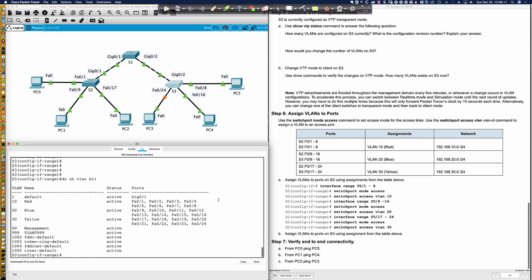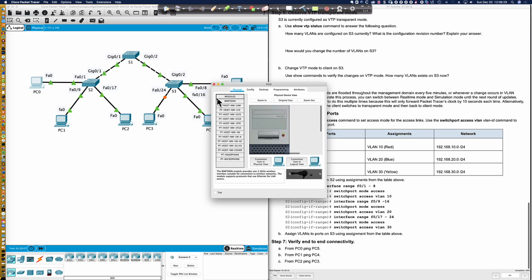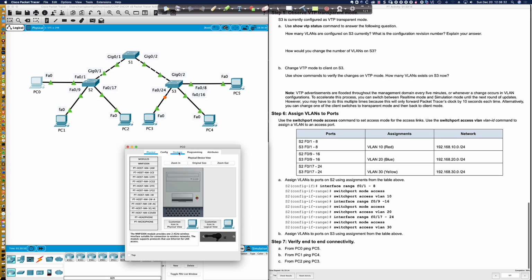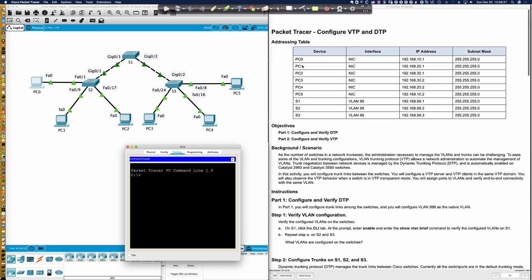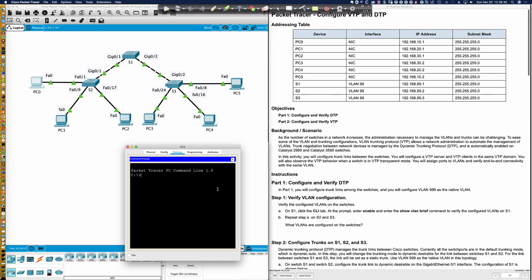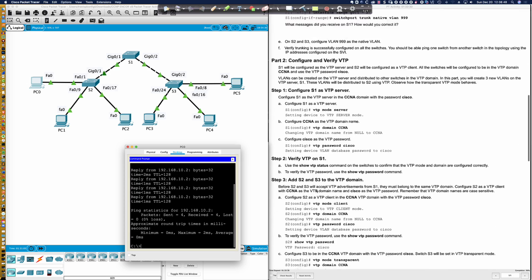Do show vlan brief. All right, so now the only port that's left out here in the default VLAN, VLAN 1, is Gig 0/1. Everybody else is either in the red, the blue, or the yellow VLAN. And so now it wants us to test traffic here, so we'll go for PC0. And we'll ping PC5. And we're going to have to get some information here. So PC5 is 192.168.10.2. Let's make sure that's right. All right, so PC0 to PC5 works.